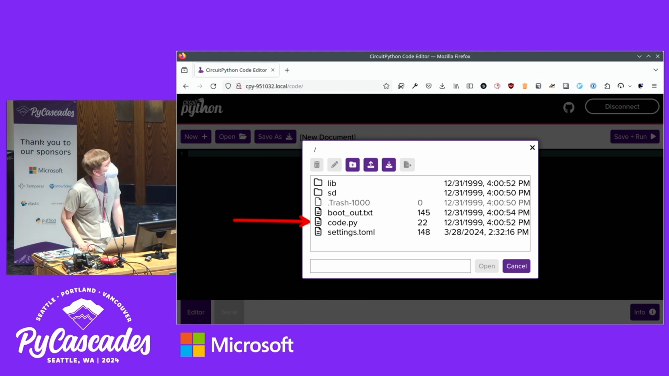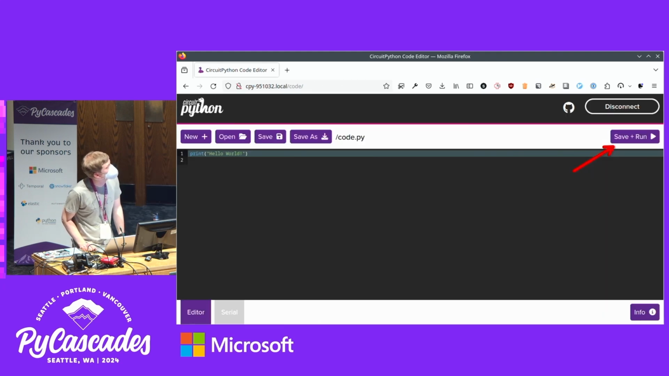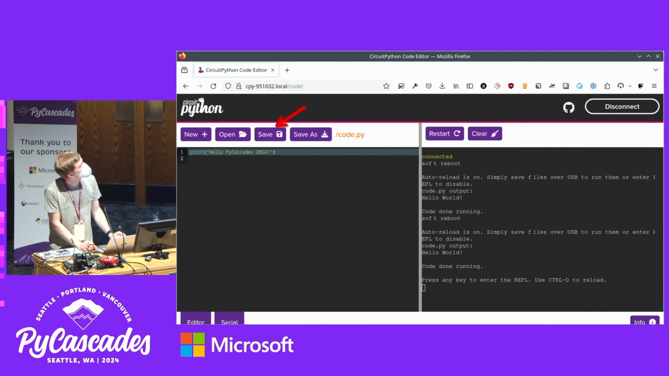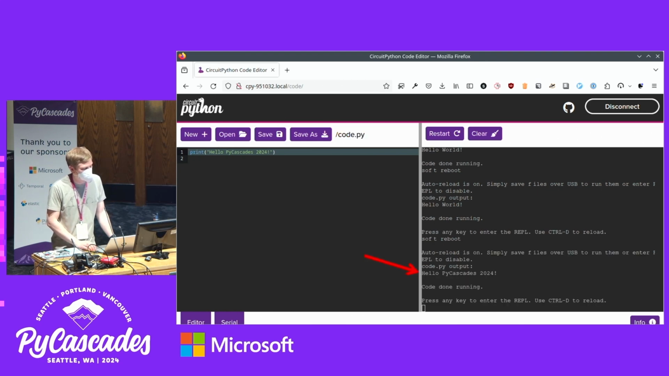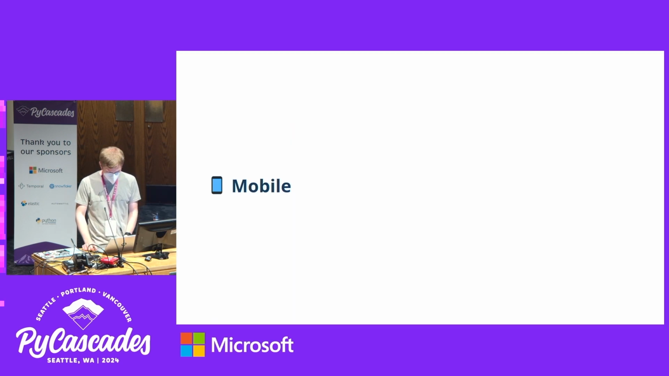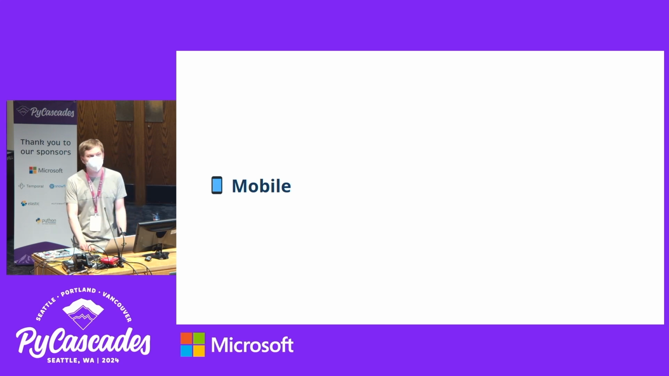So code.py, just like last time. And now we'll hit save and run, and we get the terminal on the right-hand side. We see hello world. I switched it to hello PyCascades 24. Now I'm going to hit save, and the same thing happens, but now it happened over Wi-Fi instead of over USB, which I think is pretty cool. So that is a quick, breezy tour of Wi-Fi workflow from kind of like a desktop browser environment.